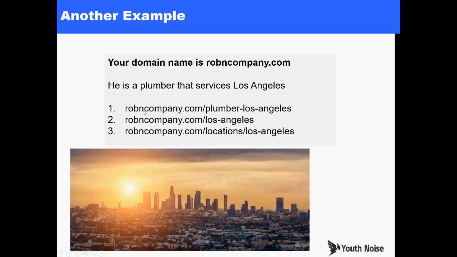All right, here's another example, and I want your thoughts on which one you would choose if your company name was robincompany.com. Would you choose number one, where the page URL that you're targeting is Plumber Los Angeles? Would you choose number two, where it's just Los Angeles, or number three? Obviously, I'm not a fan of number three. So which one would you choose in this case? Yep, exactly. The reason we'd go with number one here is because plumber is not in the domain name. So it's our job to optimize the URLs for the target term. And if the term isn't in the domain, then by all means, we should be adding it there.